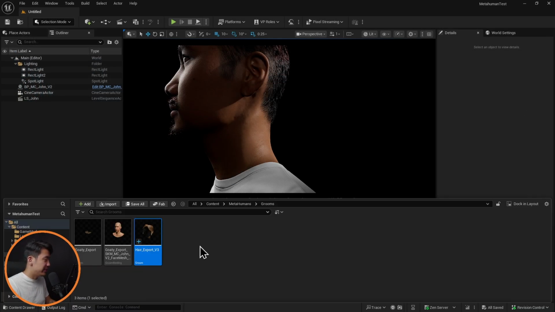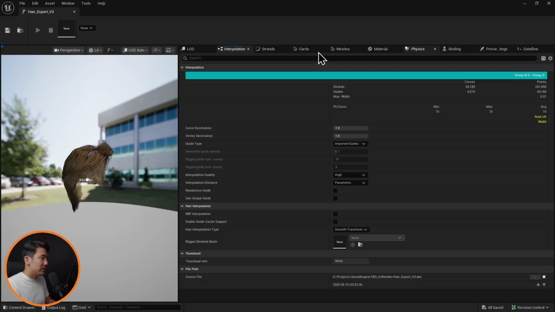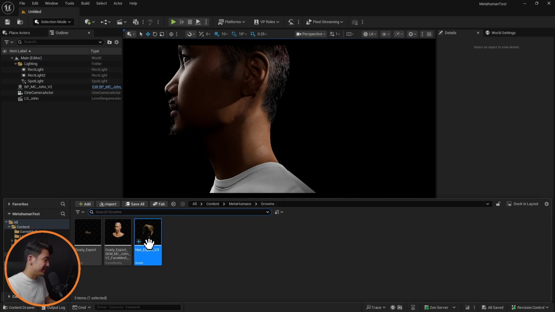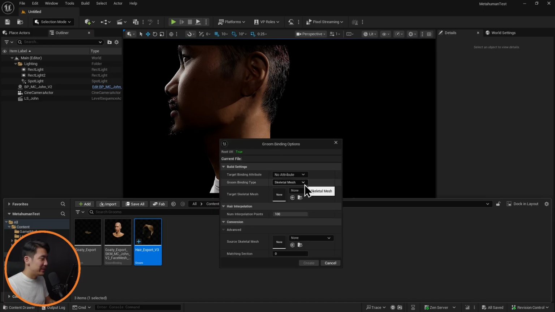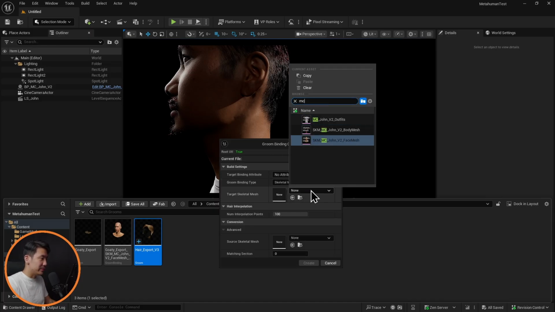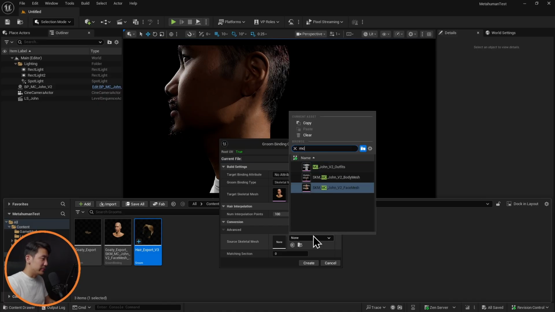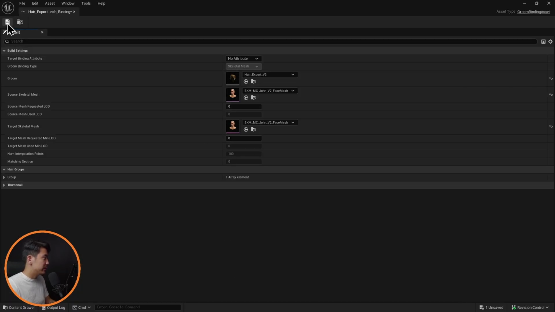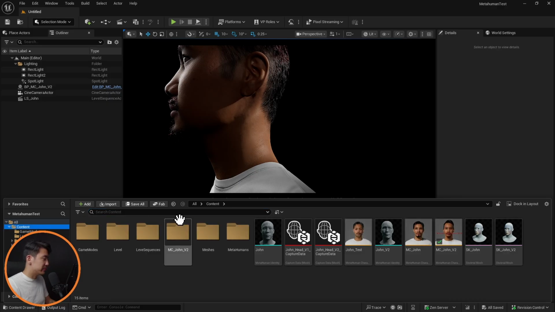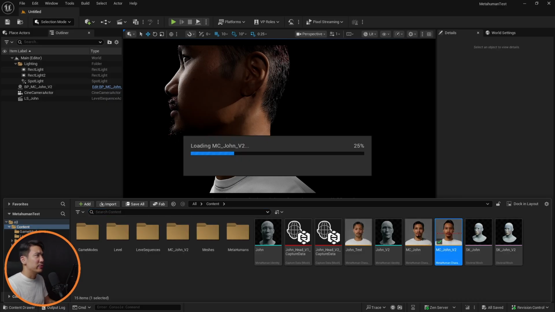I don't know if you can hear, but my computer is starting to spin. What am I doing? Why am I opening this again? Okay, let's create binding, MC John face mesh, MC John face mesh. Create, save, and let's head to our MetaHuman panel. Working in Unreal is still pretty heavy for my computer, especially when I set the performance scale to ultra or something. It's weird that this performance scale also affects the MetaHuman tab, which I didn't expect before.